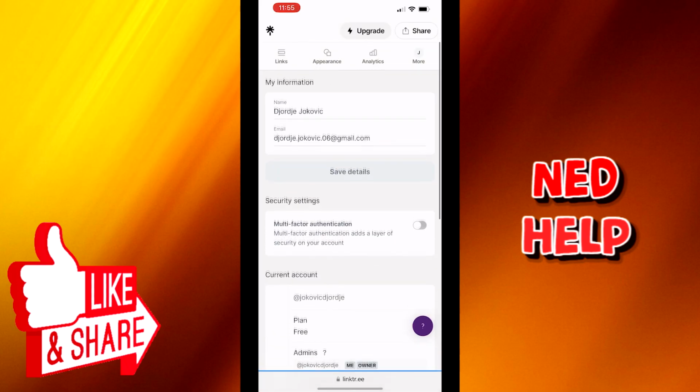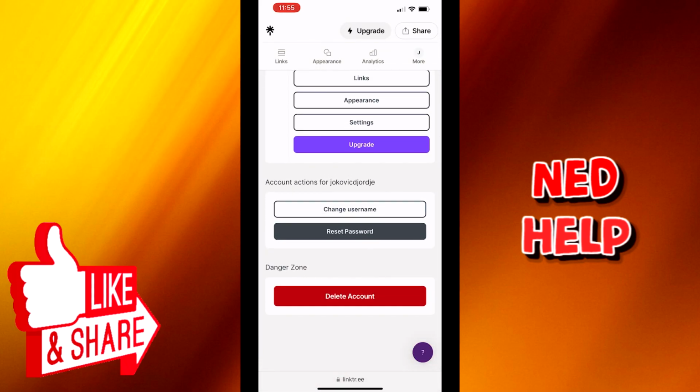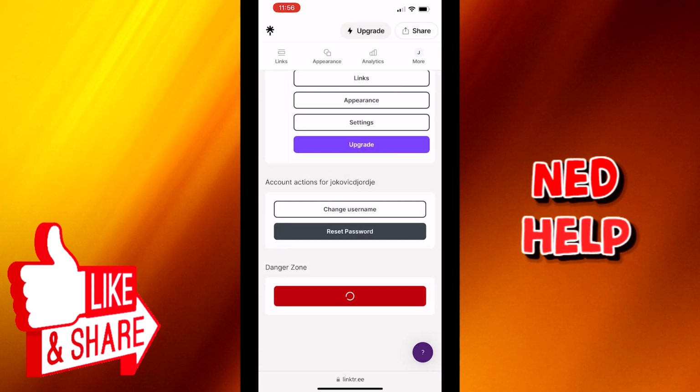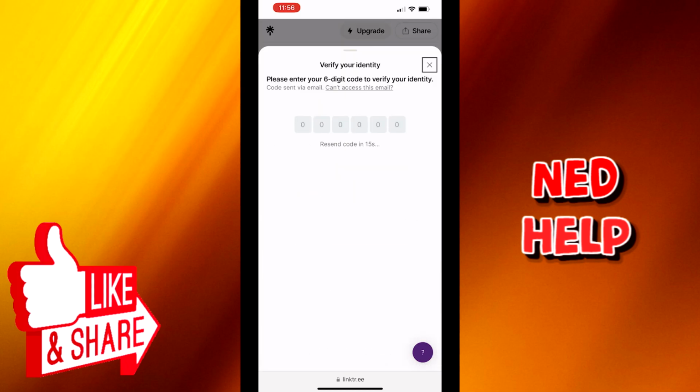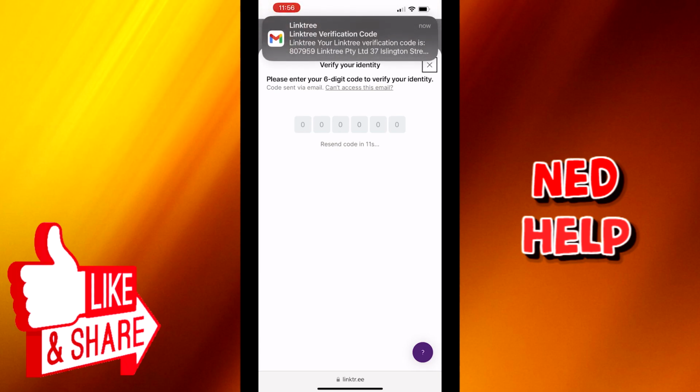When you have successfully accessed that section, you must scroll down once again until you find the delete account button. After pressing that, you will get confirmation questions where they basically want to confirm that you really want to delete it and it's not any sort of misclick.